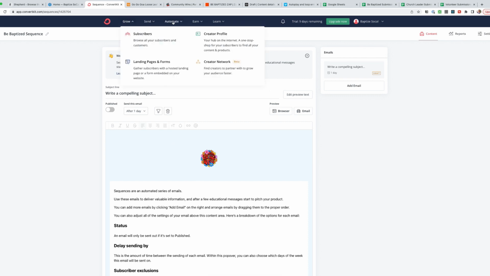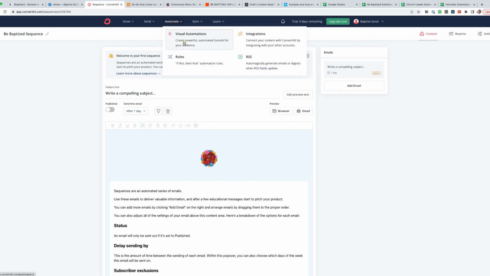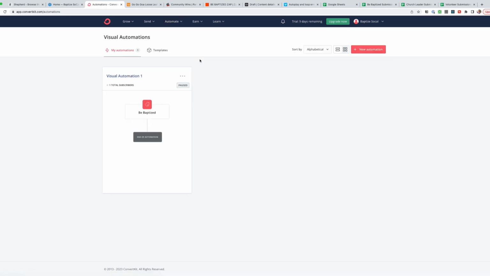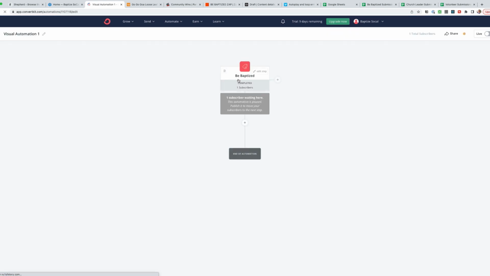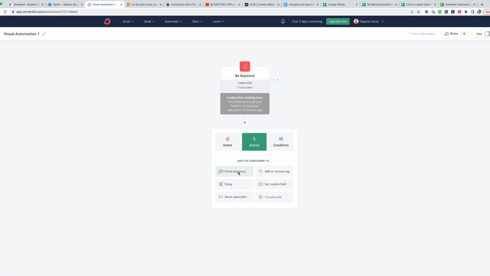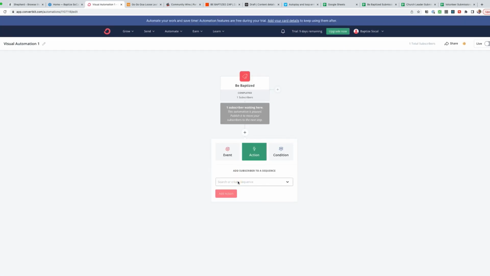But let me go back to the automation and go to visual automation. And then here, I'll show you how this works. Edit. And then, okay, so once somebody's here, we action, send them an email sequence. It'll ask you which one, and you'll say be baptized sequence. Boom.